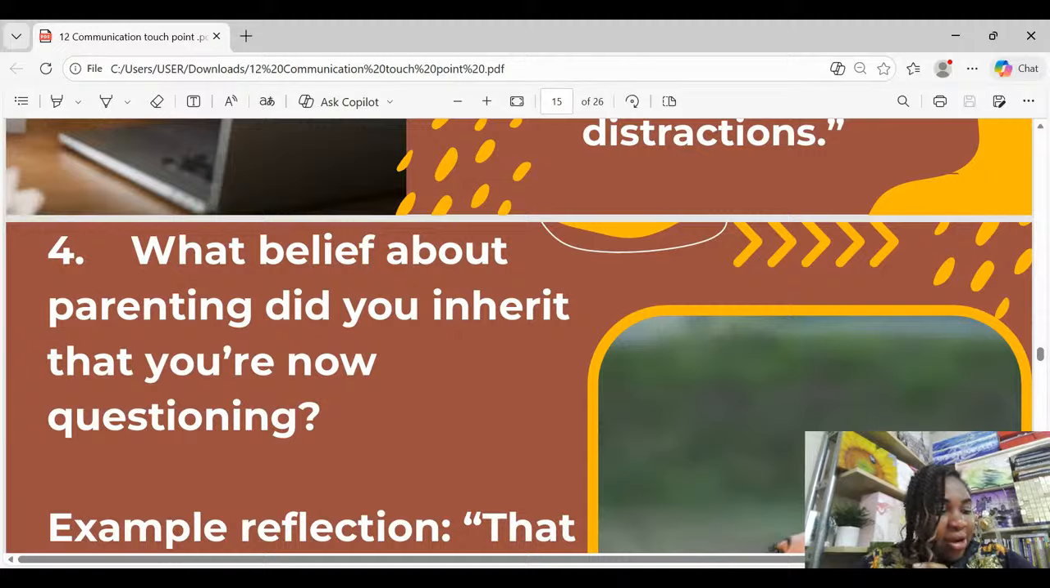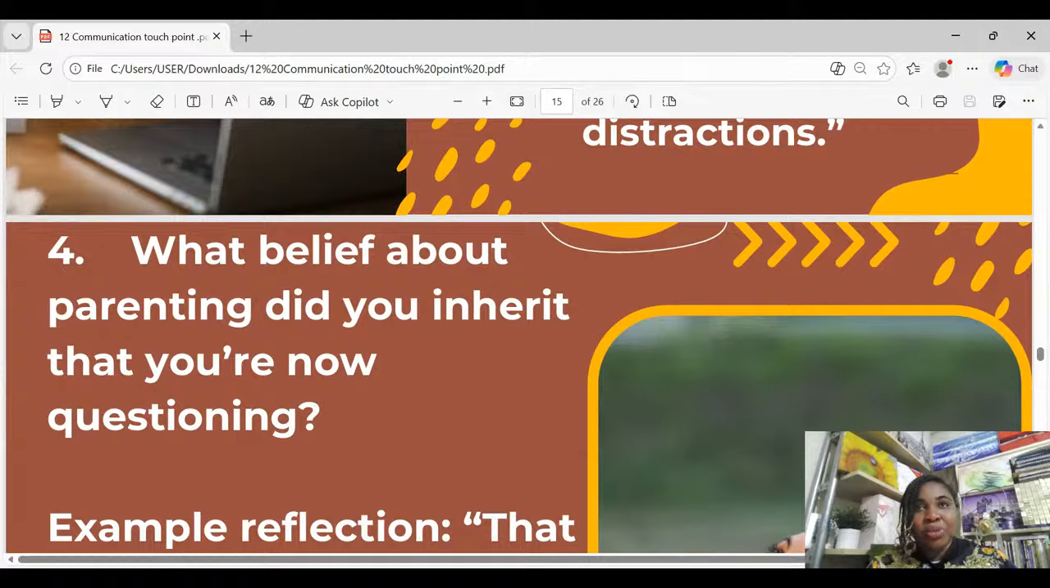We're looking at the comments. Reporting to someone. Yes, a lot of parents believe that they need to report their children to someone.